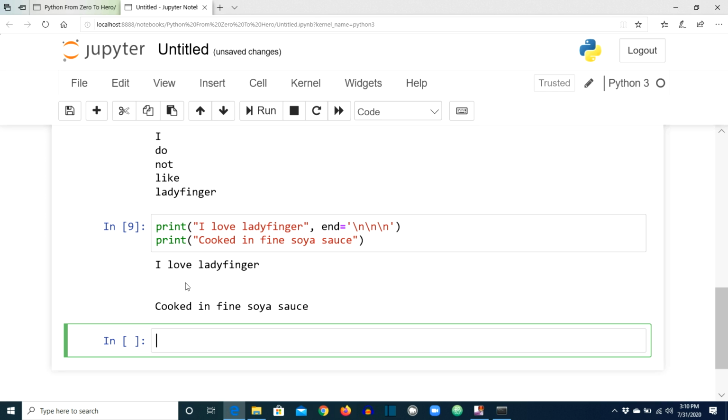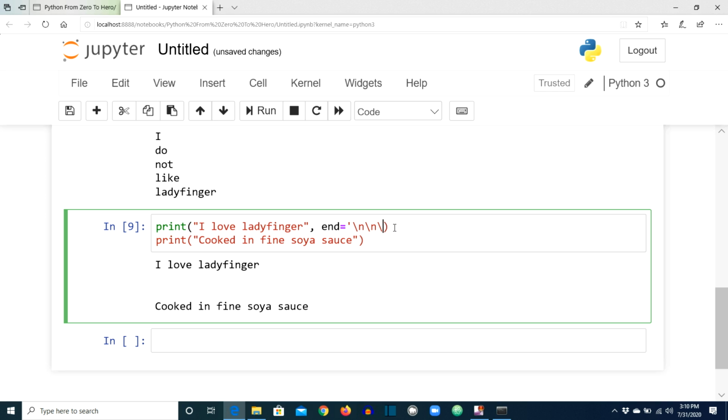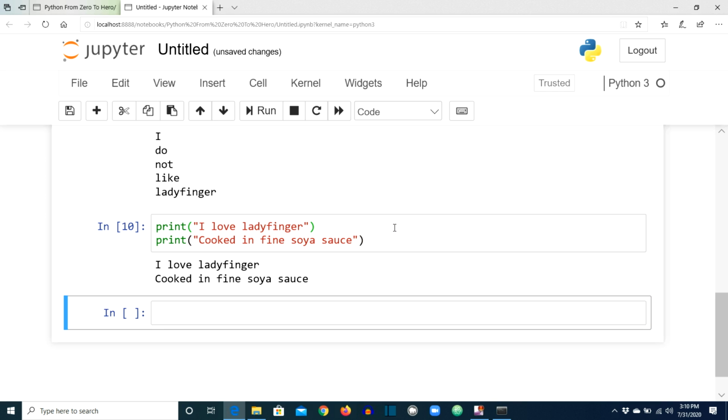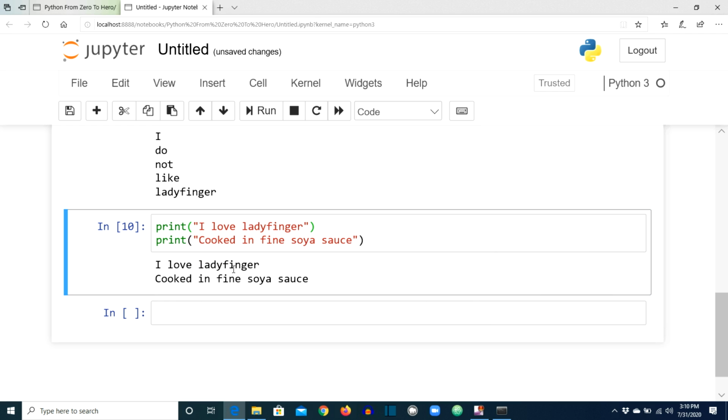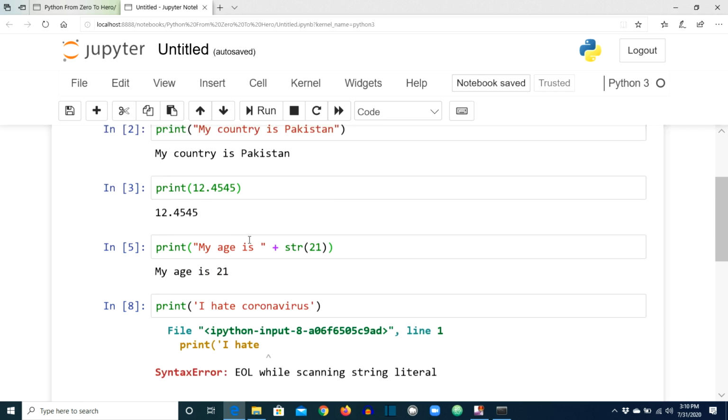So if we remove this, let's see what happens then. This is what happens because remember we have a default next line end parameter specified. This is why the next output is being printed on the next line. So this is another beauty of Jupyter Notebook we can use. Now moving on to inputs.